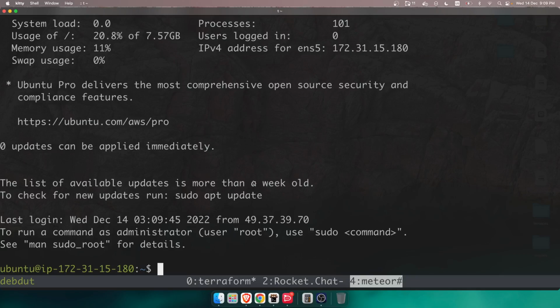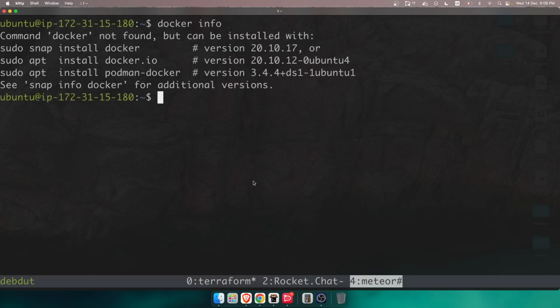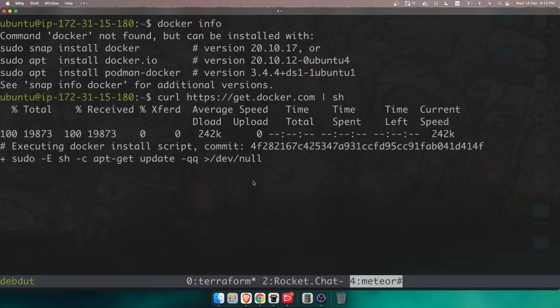Alright. So before anything else, make sure you have Docker installed, right? So if I run docker info, Docker is not found. So how do you install Docker? In general, refer to your distribution's documentation. In this case, I'm gonna just use a convenience script, get.docker.com sh should be good.